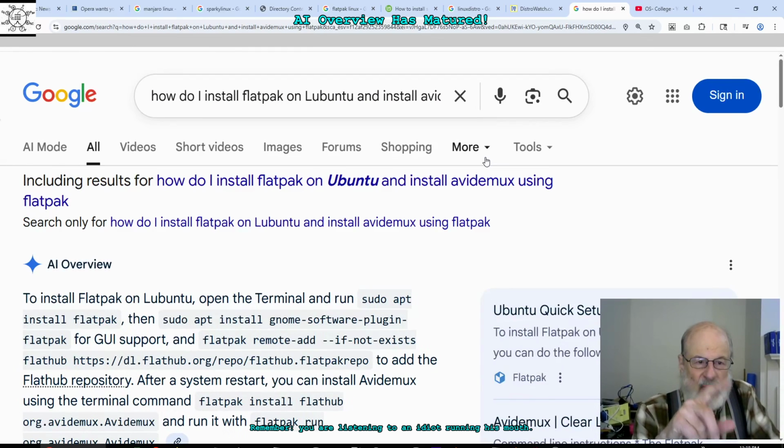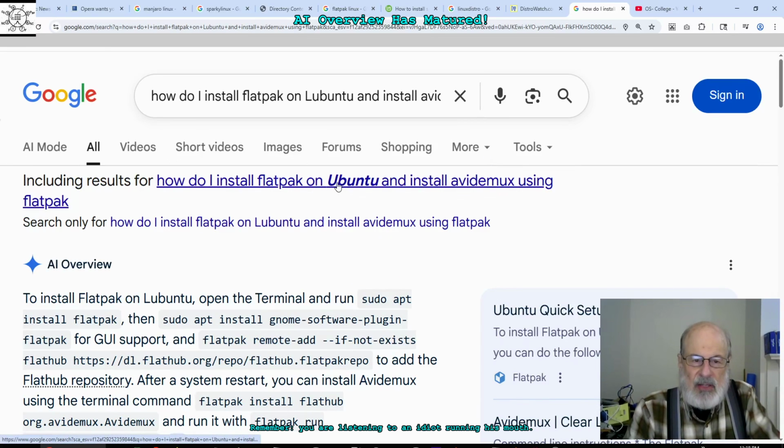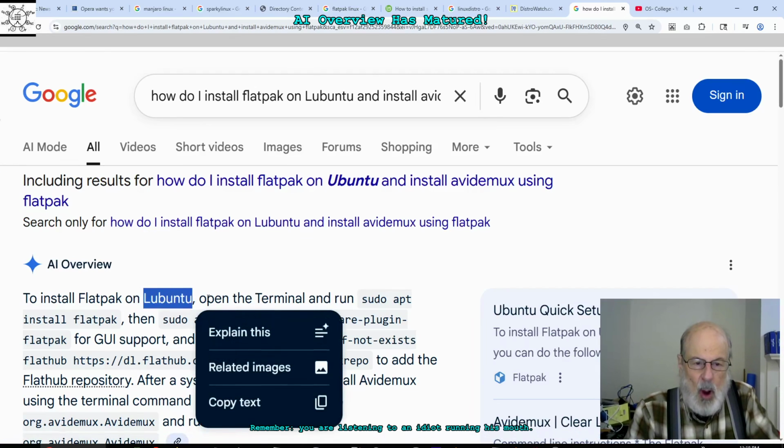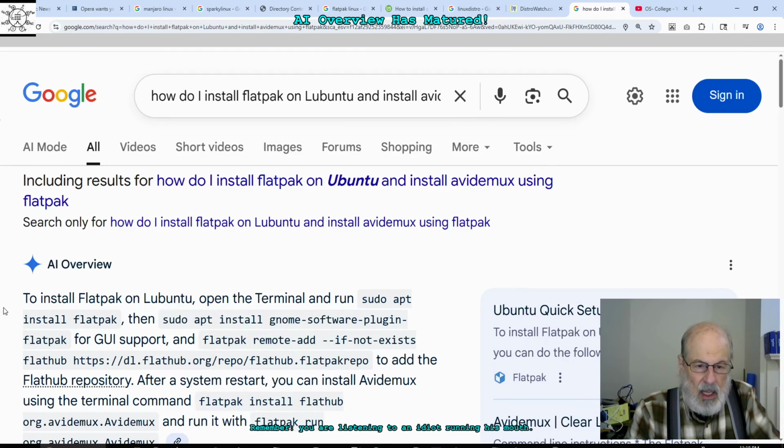Results for how, and what did they do? You see what they just did? Search only for how do I install Flatpak on Lubuntu. To install Flatpak on Lubuntu, open the terminal and run. And yes, it is the same one.